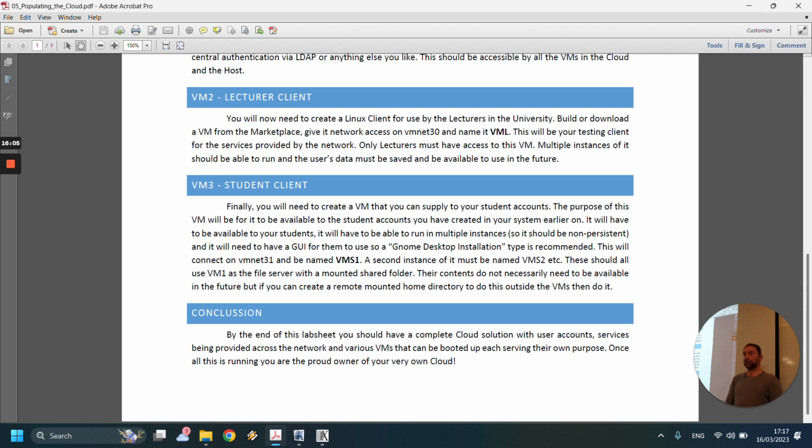Okay, so the way that marking goes is if you finish all of the lab sheets completely, including OVS, and they are perfect, but you don't have any of this lab sheet, the populating the cloud, you can get up to 68%. Okay, no last lab sheet, no way.